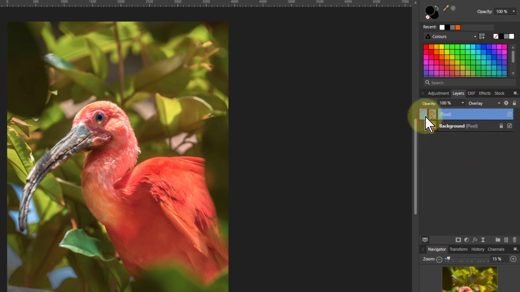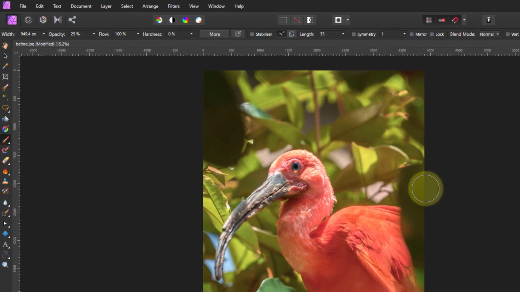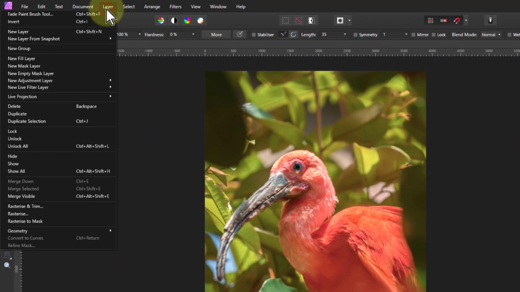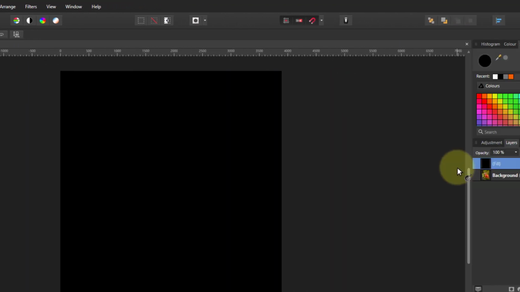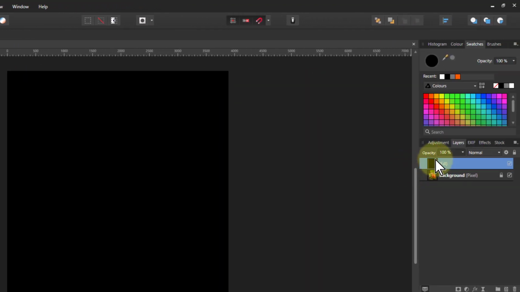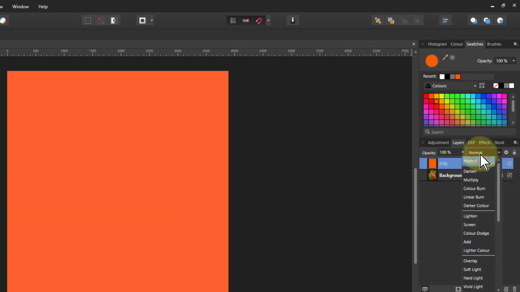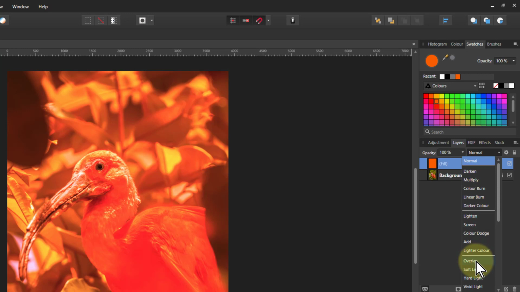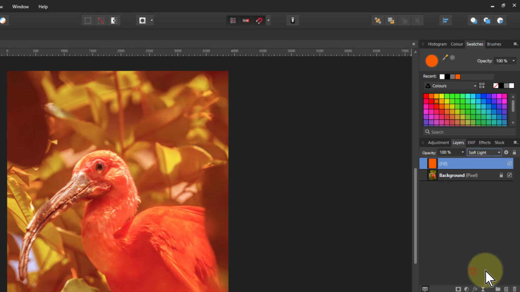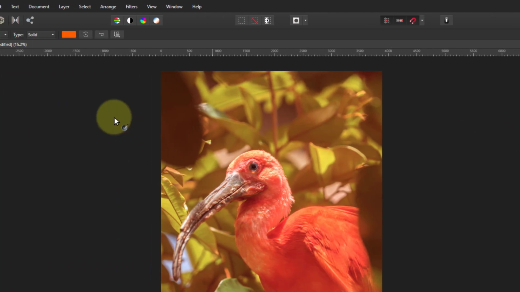Another thing you can do, if I just delete that layer, is if you're doing something like a layer, new fill layer, if I, for example, want to colour that with an orange colour, I could go back to that recent one over there. Now I've got that orange, but what if I go down to my blend modes here, go down to something like soft light, and it gives it an orange tint, and I can bring this all the way down here.